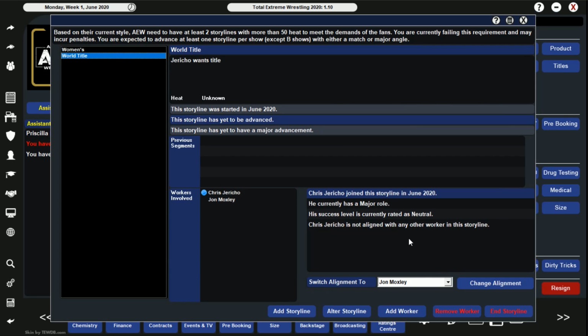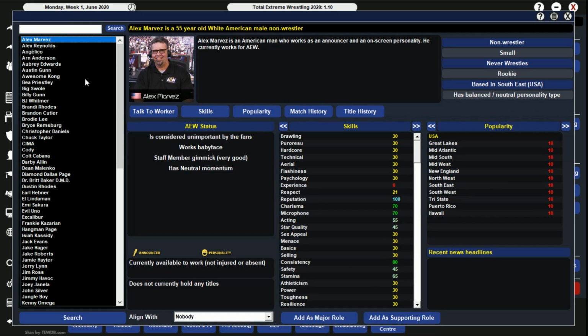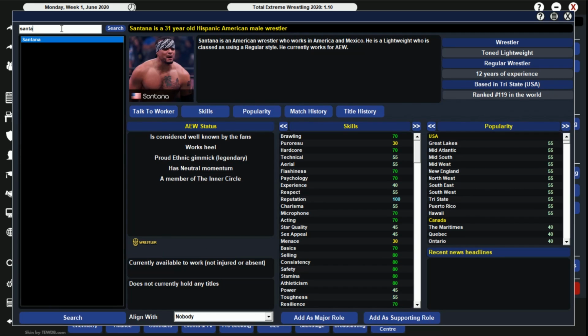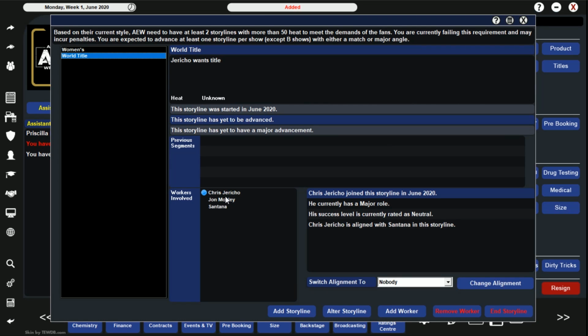Now let's say you go with this. I do like this, but Jericho also has the Inner Circle, so we can add some workers here. Let's just go with Santana. I'm not going to go through everybody, but Santana will be aligned with Chris Jericho, and he will be a supporting role. So if you use, let's say, Santana and Moxley at the same time, that would advance your storyline here, and it would help this storyline heat up.